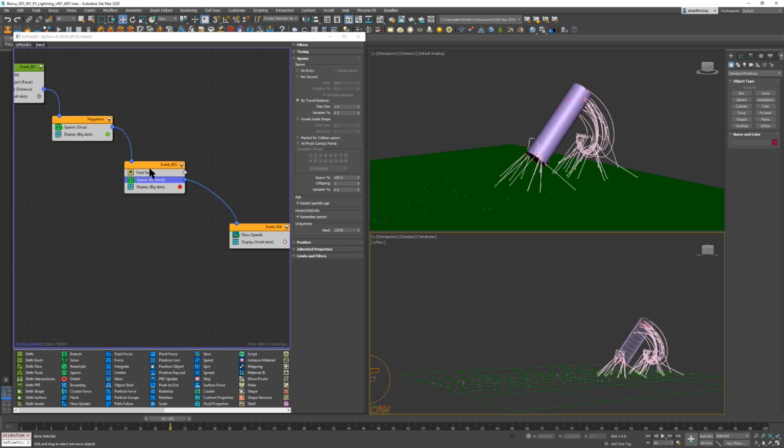So with the spawn, I don't want it to spawn this really defined amount of particles. I just want it to have some. So let's set the step size to 5, and that way there's less.